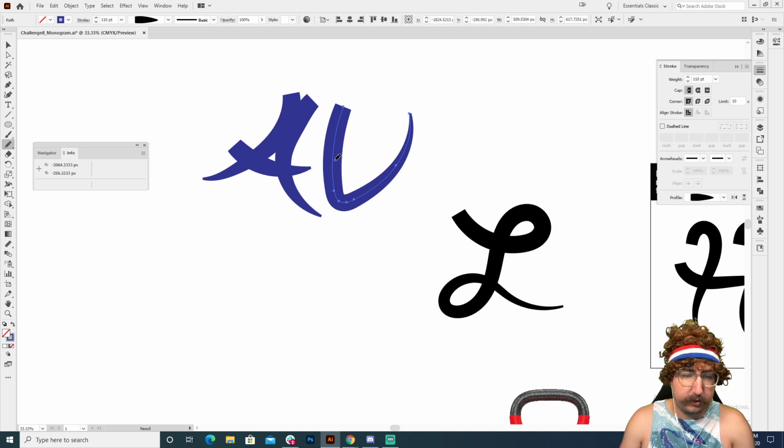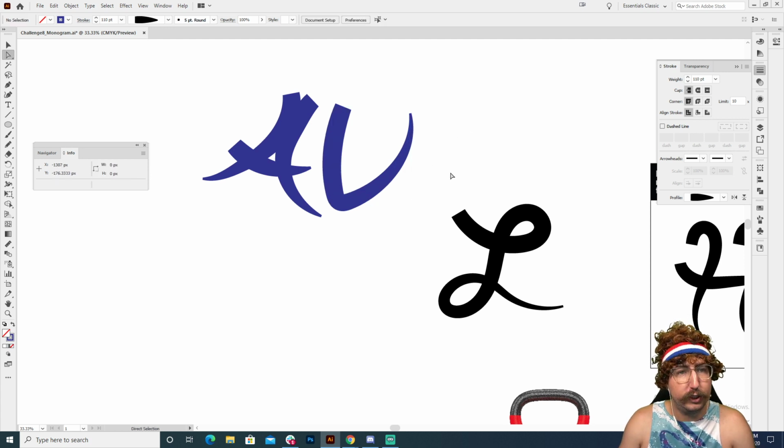And again, we can grab the pencil tool and change it to the smooth tool and kind of smooth out the curve on this U a little bit, right? Maybe we want it to be a little more curved. We can just smooth that right out.